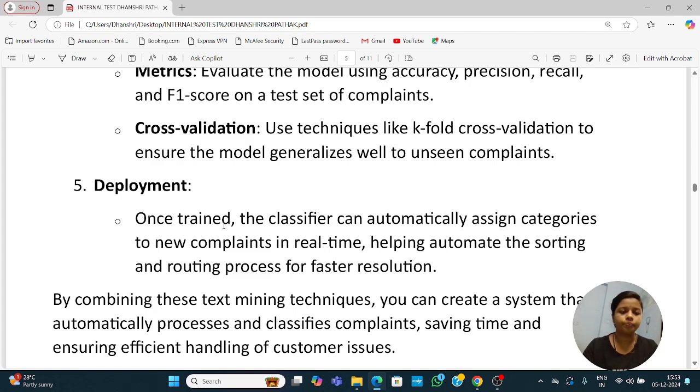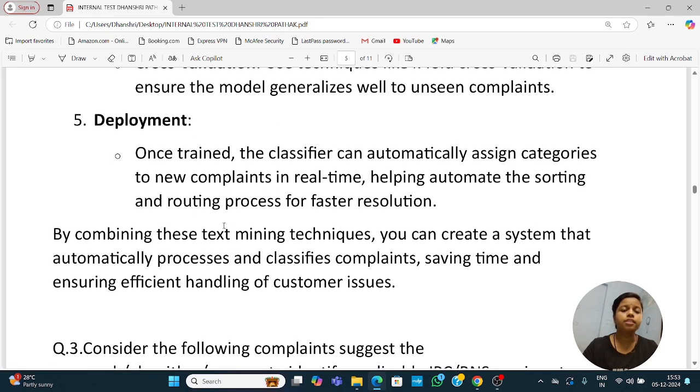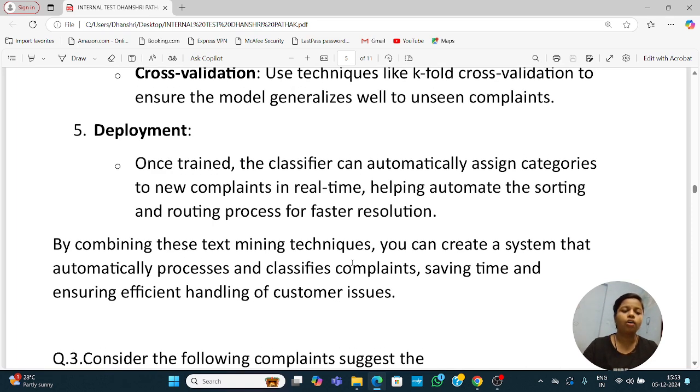Fifth is deployment. Once trained, the classifier can automatically assign categories to new complaints in real time, helping automate the sorting and routing process for faster resolution. By combining these text mining techniques, you can create a system that automatically processes and classifies complaints, saving time and ensuring efficient handling of customer issues.